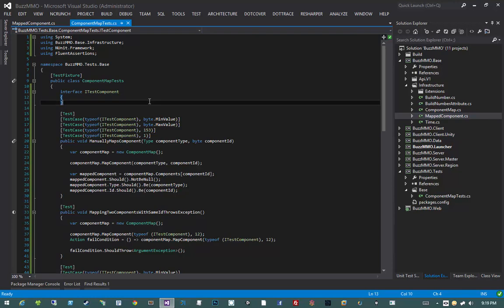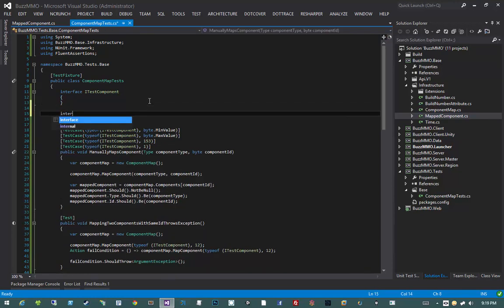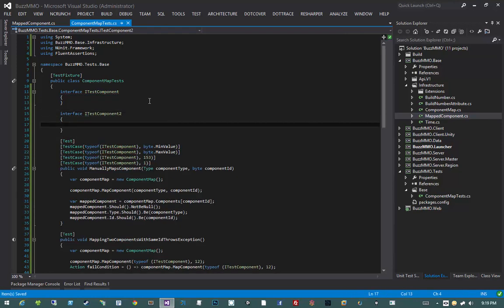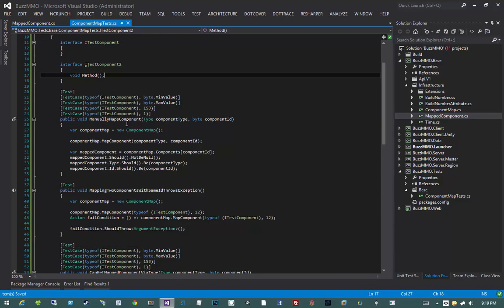Let's go ahead and I'm going to introduce another interface. Say interface ITestComponent2, and I'm going to go ahead and put on a method. So I'm going to say void Method, and that's all I'm going to do. So this interface has a method. We're going to map this component, and then we are going to try to map this method, figure out how we want to go about doing it. Again, it'll look very similar to the way that we've mapped components. So keep this definition of this interface in mind.